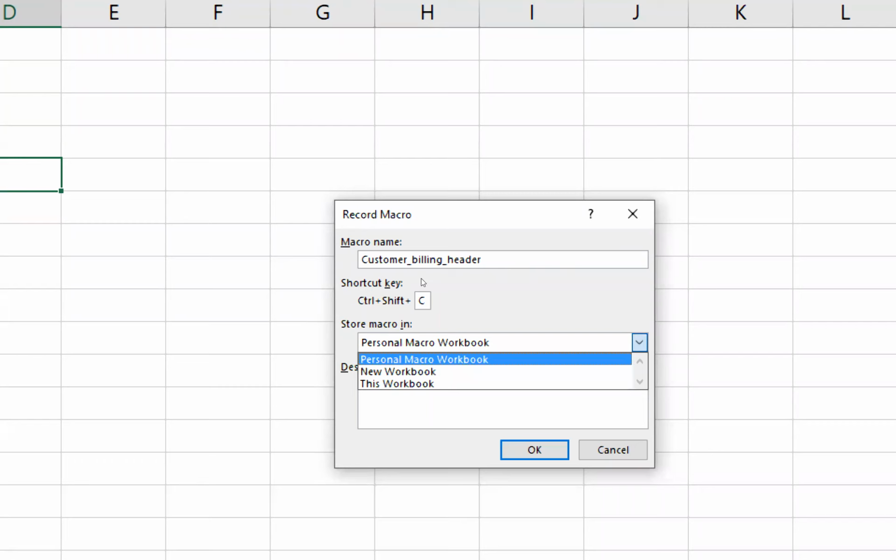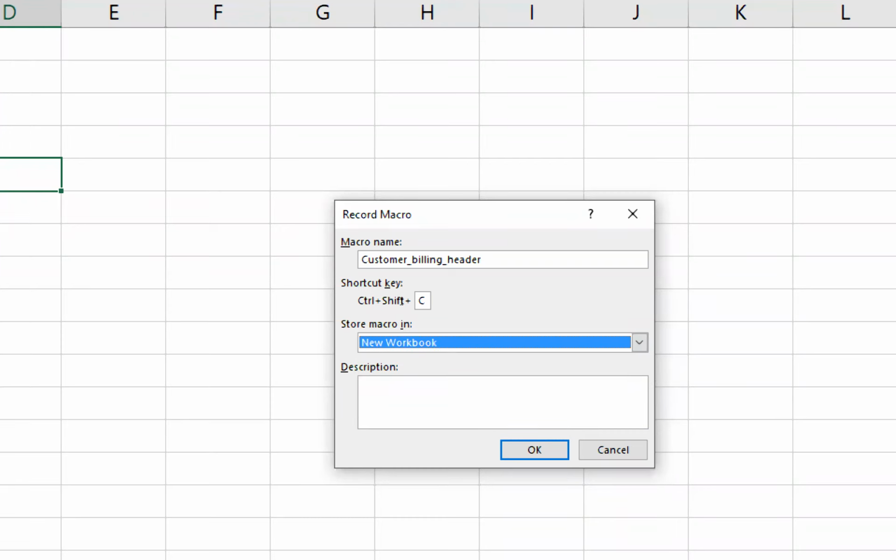I'm going to put it in this workbook. My other option is to make a new workbook for it. That's mostly useful if you're recording something on a workbook that is locked, so you can't actually get to the code. Then you could be recording something happening to that workbook, but put it into another workbook where you could catch the code. I'm going to put it in this workbook. Description: make the customer billing header in A1 of the active sheet.